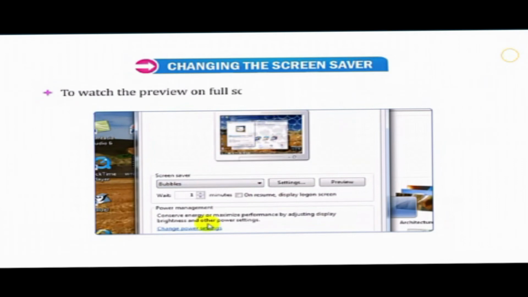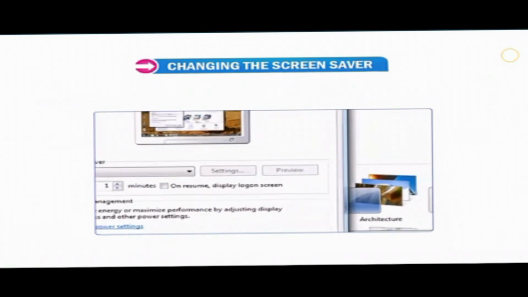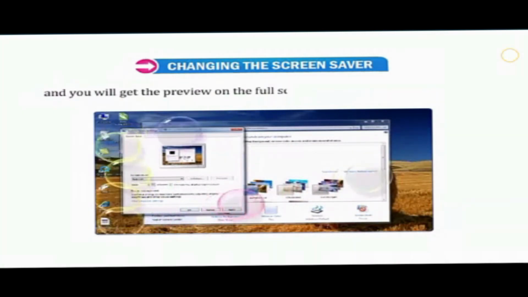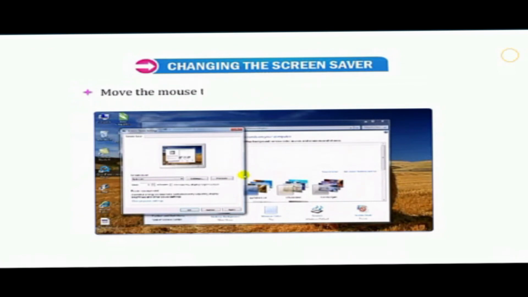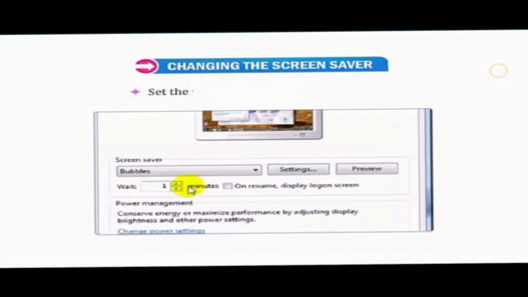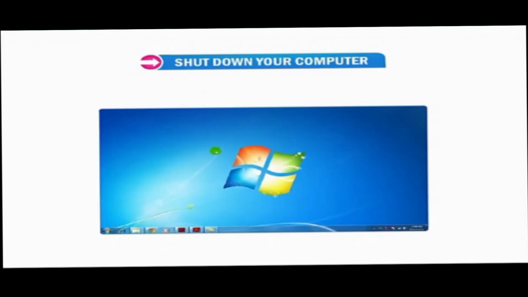To watch the preview on full screen, click on the preview button. Wait for a few seconds and you will get the preview on the full screen of the selected screensaver. Move the mouse to come back to the screensaver window. Set the time in wait box as per your need. Use up arrow to increase the time and down arrow to decrease. Click OK.